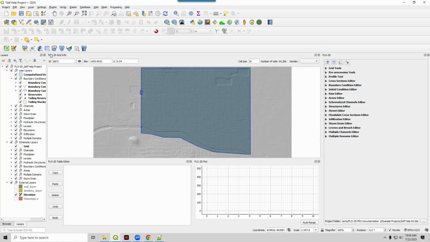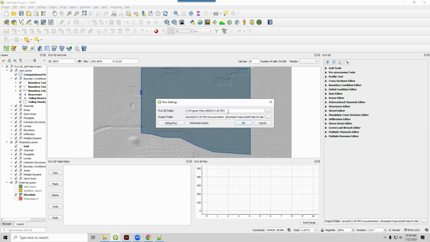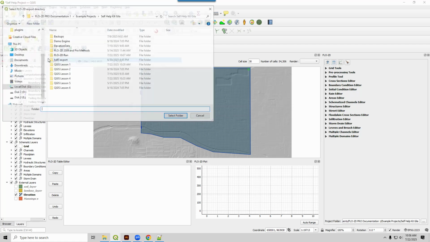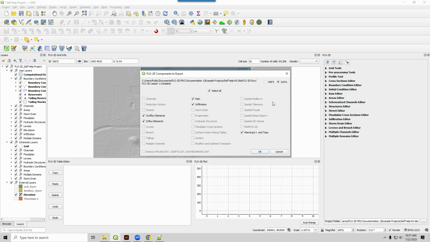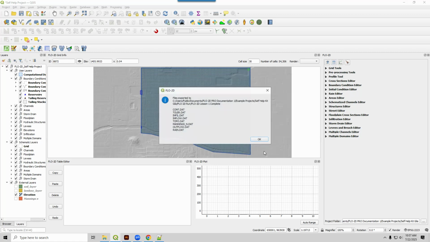So what we can do is a quick run. Right here are the FLO-2D settings. You've got to be careful that the first thing that you do is check that the FLO-2D folder is set up so that it can go find your engine to start the simulation. Now, if I click Quick Run, what will happen is we'll go to the Run folder, and we can select the FLO-2D Lesson 1 Complete, and we can check that we are running the data files and go ahead and start the simulation. Now, what it's just done is it's exported all these DAT files into the Run folder, and now the engine is going to go find these DAT files and run it.